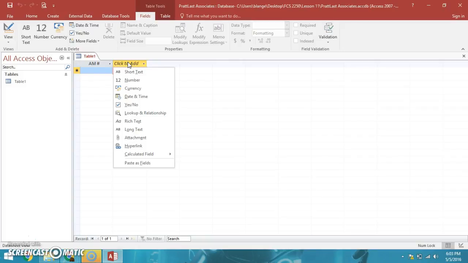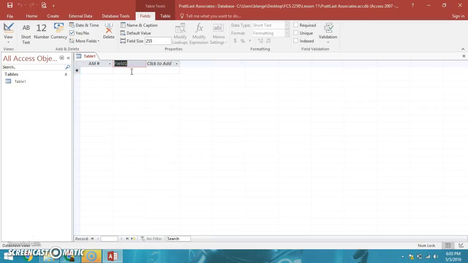I'm flipping the page now to AC12, direction number 2. Click short text. All right, we can do that. And now we want to type last name. So we're naming our field name. So anything in this column is going to be related to last name.